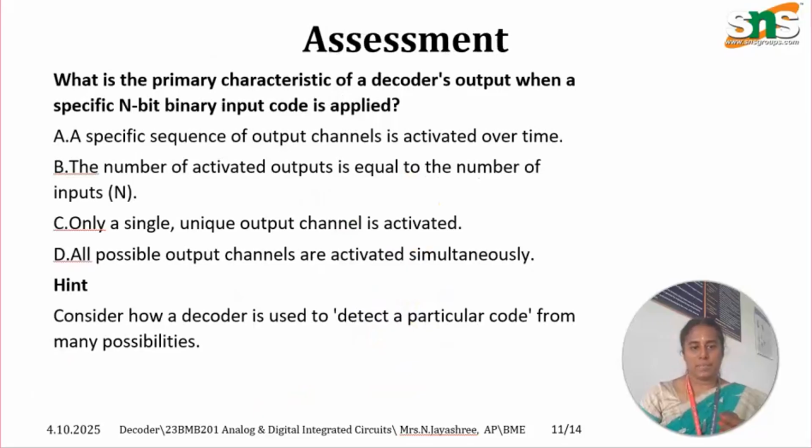Next one is assessment. Very interesting assessment. What is the primary characteristic of decoder output when a specific n-bit binary input code is applied? A specific sequence of the output channel is activated over time. The number of activated outputs is equal to the number of inputs. Only a single, unique output channel is activated. Hint: all possible output channels are activated. Consider how a decoder is used to detect a particular code from many possibilities. This is the hint. You can find out the answer and let me know later.